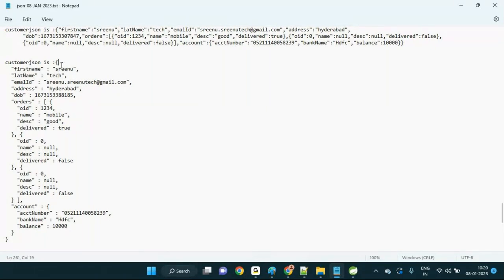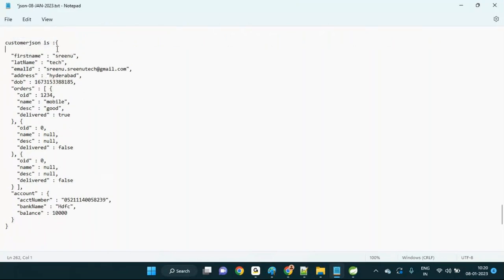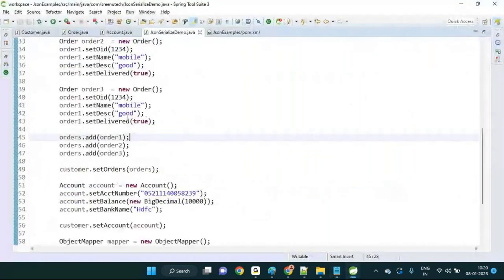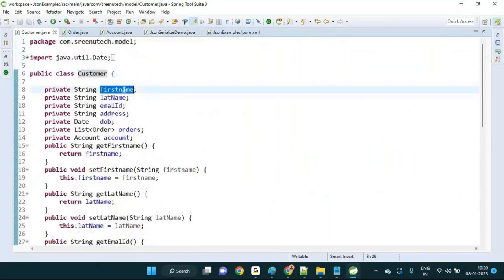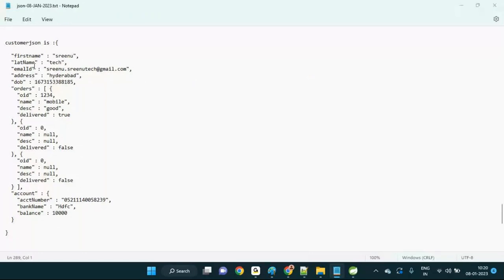Now please try to understand. You will get this JSON format, team. Okay, hope you are clear. Now what is my requirement? By default, while converting, the Java properties become the JSON keys. That's good.